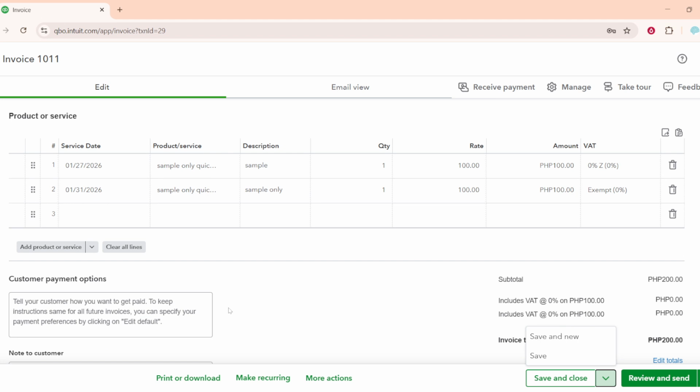After saving, return to the invoices list to confirm the status and totals reflect your changes. Consistency is key, and a clear memo can help your team understand why the update was made. That's it. You've successfully edited an invoice in QuickBooks Online and kept your records clean and accurate.